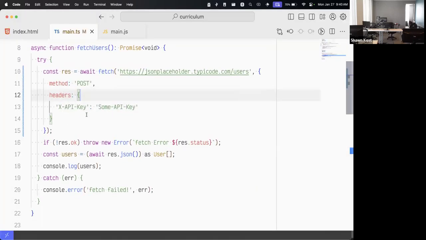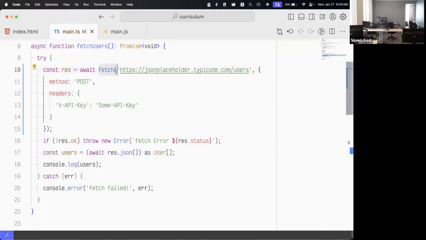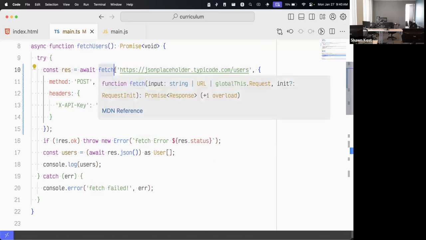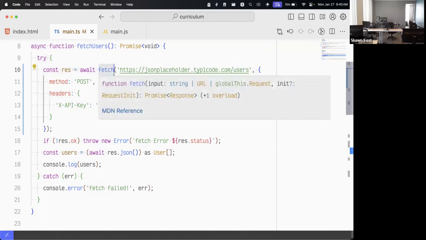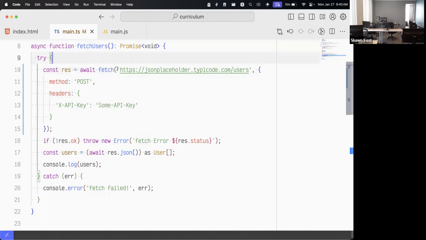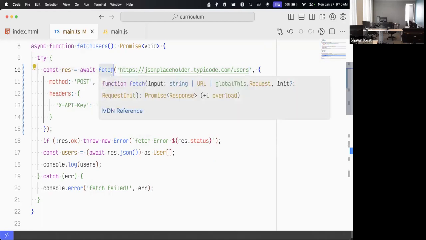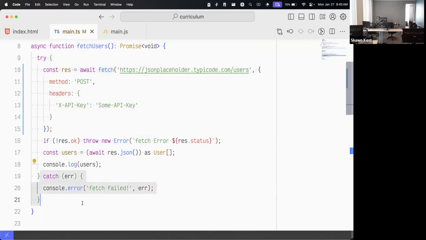So fetch right here, fetch will reject the promise if there's a network error. So there's an actual problem with the network. If there's an actual network error, meaning I was unable to make this request, then fetch is going to reject, which is immediately going to go to my catch right here.